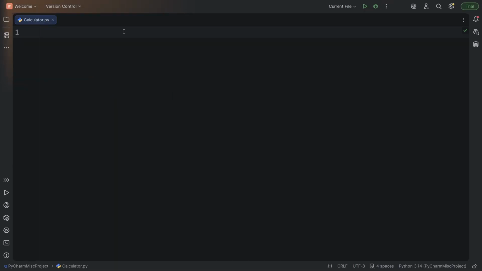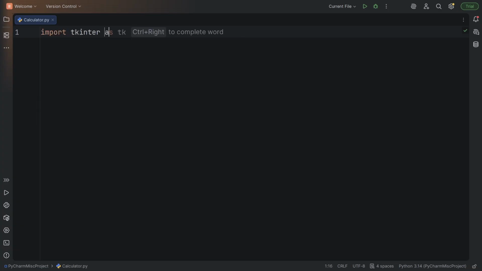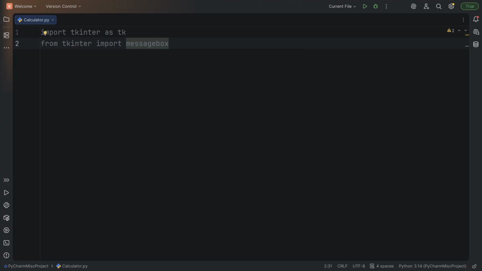First, let's talk about the libraries we're using. Let's start off with Tkinter. So write import Tkinter as tk. Tkinter is what lets us create the window, buttons, text boxes, basically the entire interface. Then from Tkinter, we import messagebox. This is used to show pop-up messages like errors or confirmations.